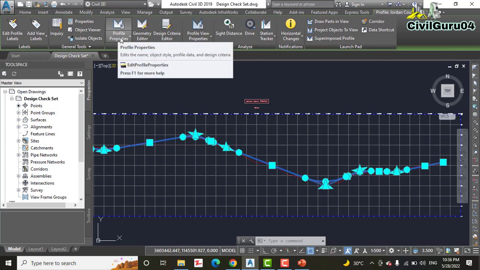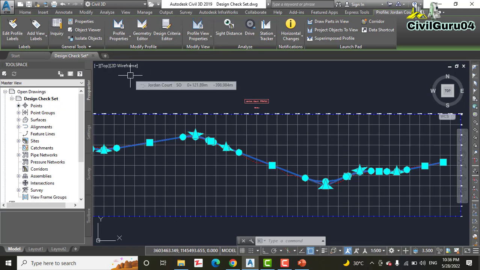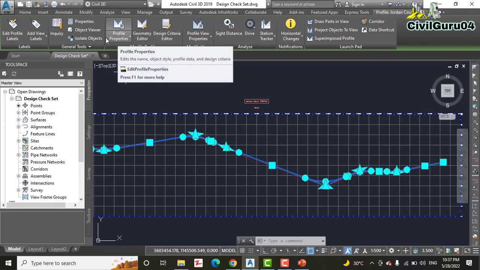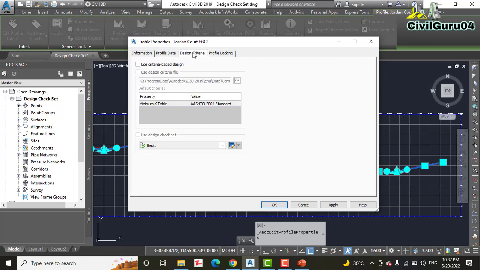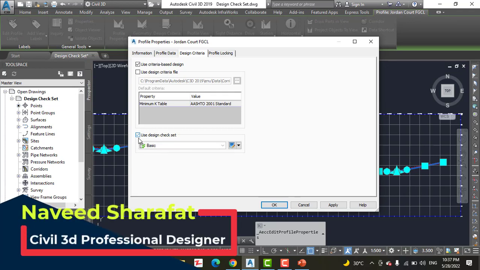Here you can see the beauty of Civil 3D: when you select any entity, it shows you the contextual tab with related commands of the selected object. So we need to select Profile Properties. Step number 3: in the Profile Properties dialog box, click the Design Criteria tab. Here we have the Design Criteria tab, and check the box next to Use Criteria Based Design. Step number 4: check the Use Design Check Set box, and select Subdivision here.